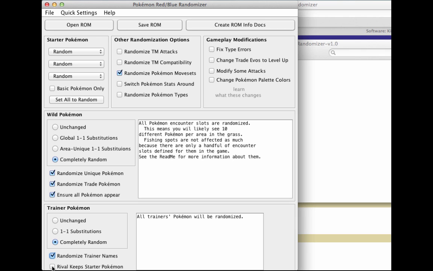And this is where you want to have the rival keep his starter Pokemon. I do that just because it's cool, like him having a starter the whole time, then I'll have my starter the whole time. It's just how it is. So right here, you're done making your ROM. You can even do more changes. It's up to you. This is your ROM, remember?